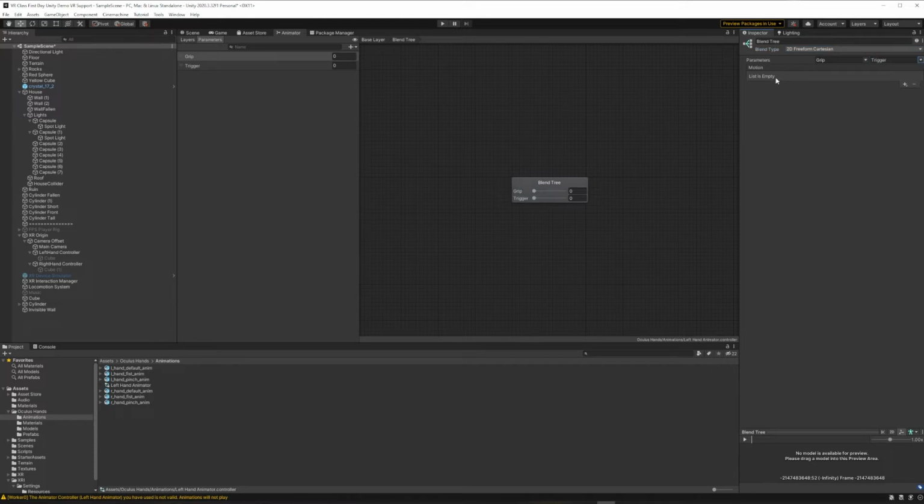So now we go down here, and in the motion field, we're going to add four of these. The position X and Y is going to change each time. So we'll go 0, 0, 0, 1, 1, 0, and 1, 1. So this basically means no grip, no trigger, no grip, yes trigger, yes grip, no trigger, and both grip and trigger. So now all we have to do is assign the appropriate animations.